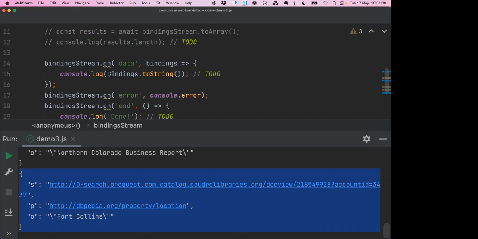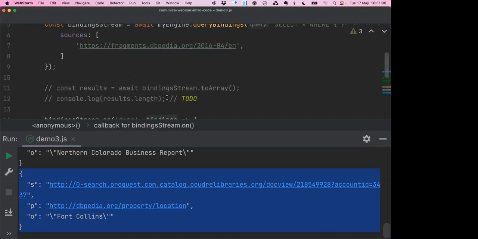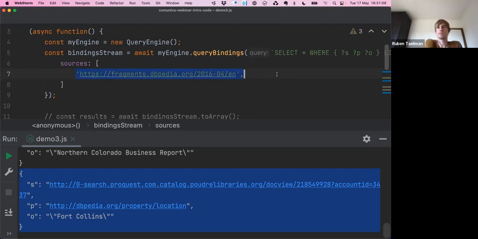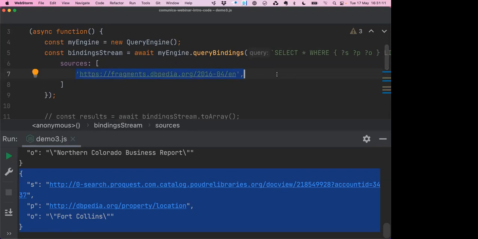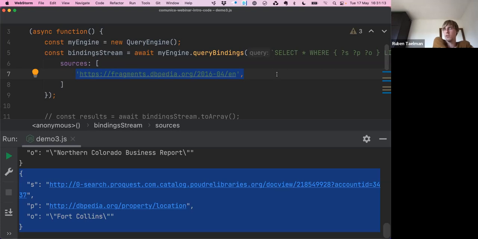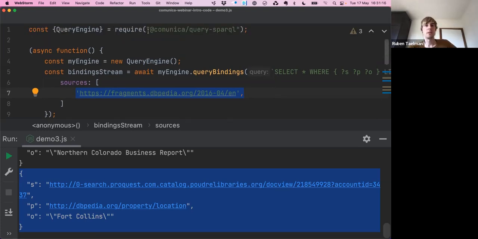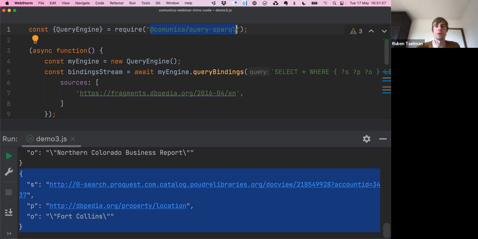Sorry, Ruben, quick question. Sure. So to list a source from, let's say, a local TriG file, is that something I can specify there with just a file colon or something? Yes and no. So in this case, we're importing the query engine from Comunica Query SPARQL. By default, that one will not support querying over local files, just for security considerations. But you can use Comunica Query SPARQL File, and then it will be possible.